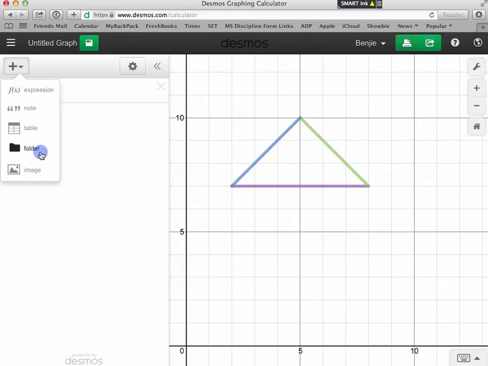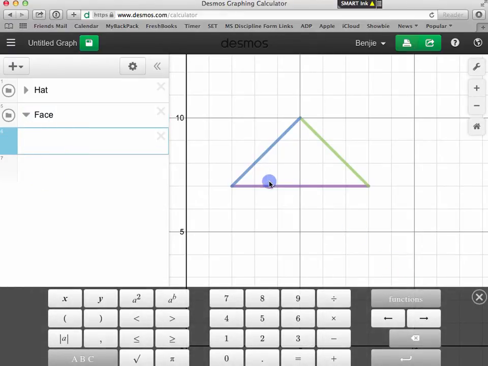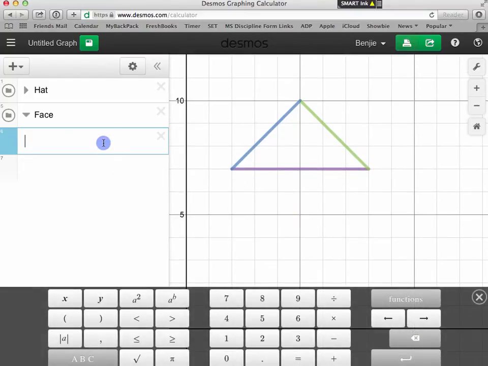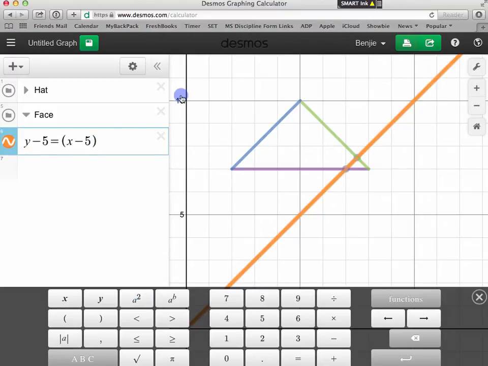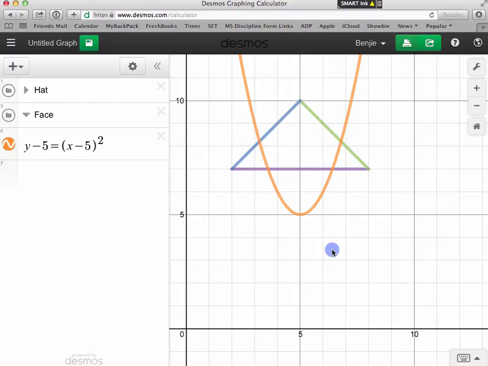I'm going to create another folder for the face. And so I'm going to put in a little kind of semicircular thing. I want a parabola, and I want it to be centered right at 5, 5. So I might do y minus 5 equals the quantity of x minus 5. Oops, not that squared. I would like all of that to be squared. All right, phenomenal.